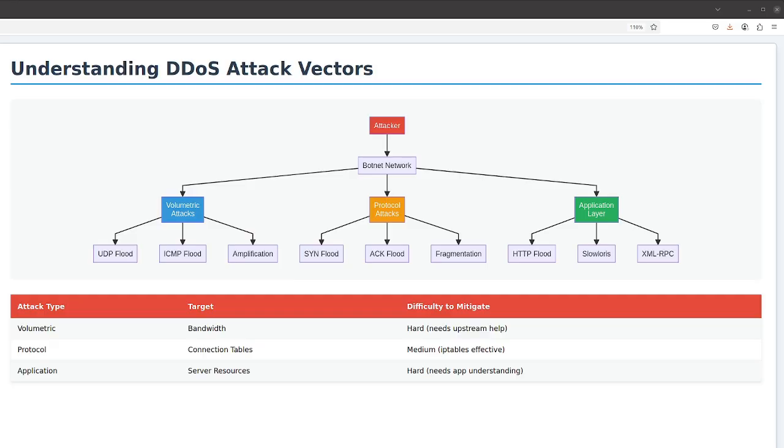The real danger comes from multi-vector attacks that combine all three types. I once dealt with an attack that started with a SYN flood to distract us, then switched to DNS amplification to saturate bandwidth, and finally settled into an HTTP flood targeting our search endpoint. This is why our defense must be layered and adaptive.